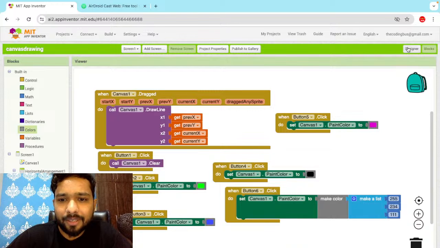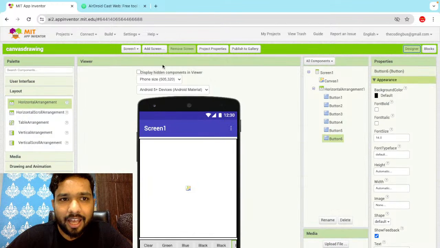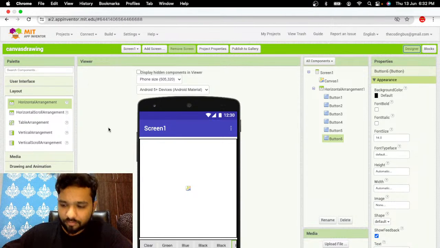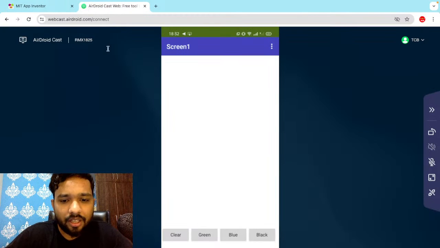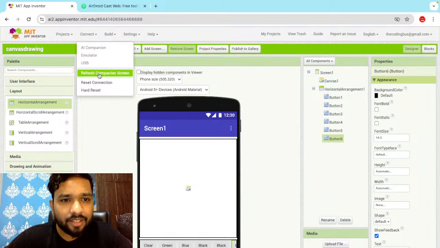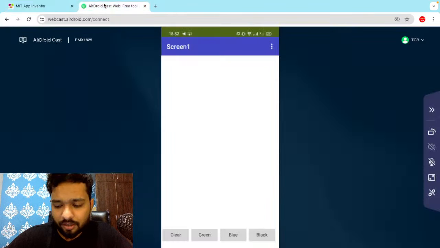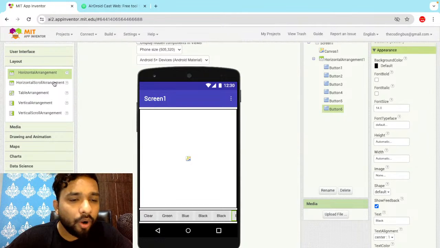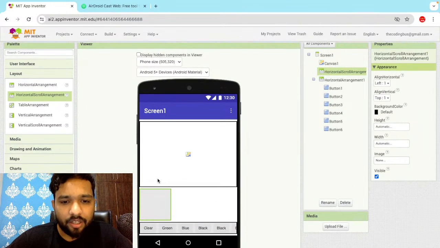So let's try button 6. Which color does this button 6 have? Okay, let's try this. Oh, but we can see only 4 buttons. So let me refresh this. Okay, and we can see only 4 buttons. Why? The reason is that there is no space for other buttons. So how can we make space? I'm going to use the horizontal scroll arrangement, so that it can be scrolled over the app.